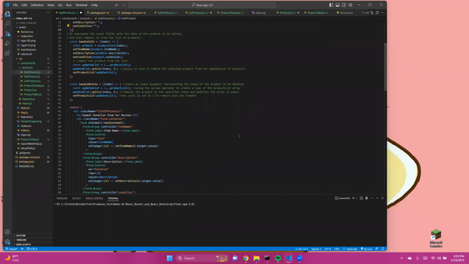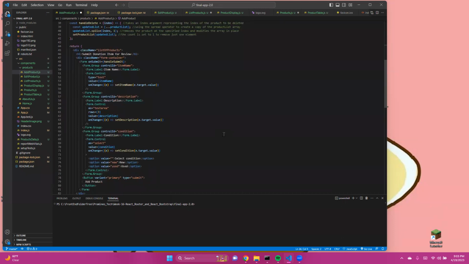And just the handle delete functionality, which is somewhat the same, but it's not setting anything. It's just deleting using splice and the index. And then finally we have the form that is needed to submit all of this, and then I pass in the appropriate functions from above into the appropriate buttons.